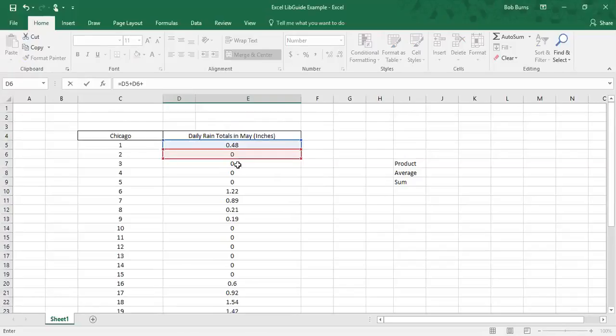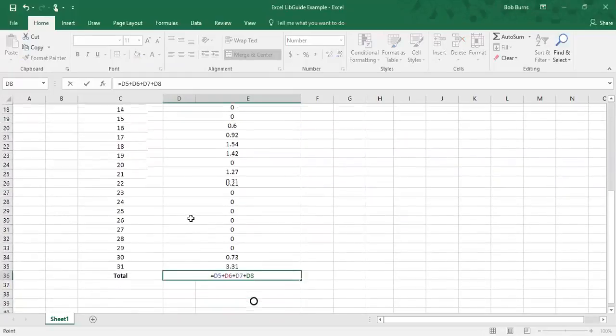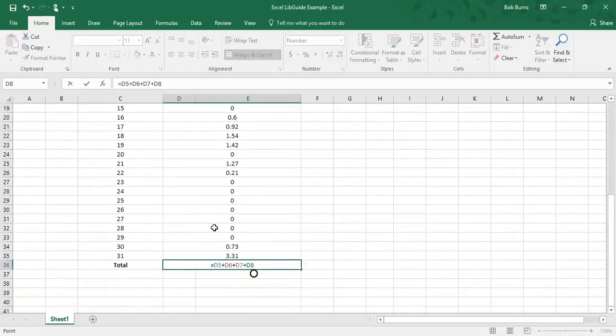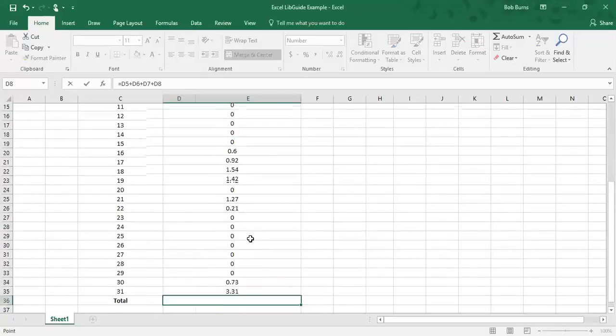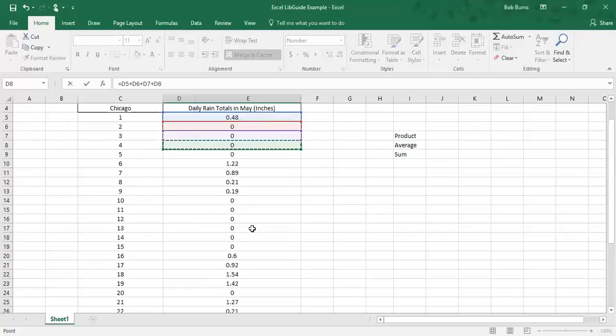Click the next box, hit add. Click the next box, hit add. And click the next box. So you see what I'm doing here? It's going to be a lot. Now, with a huge amount of data, it's going to be impossible. This is a pretty big amount as well, and it's going to take some time to get all 31 days in here. There's two problems with this.